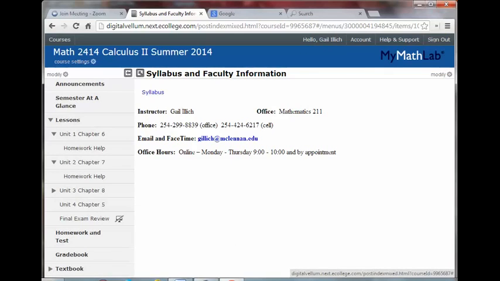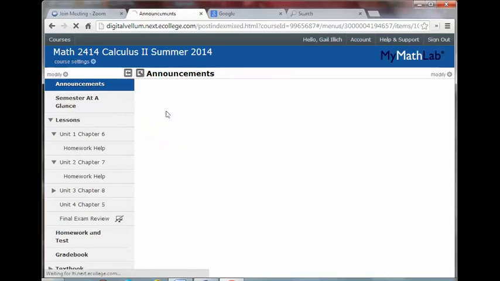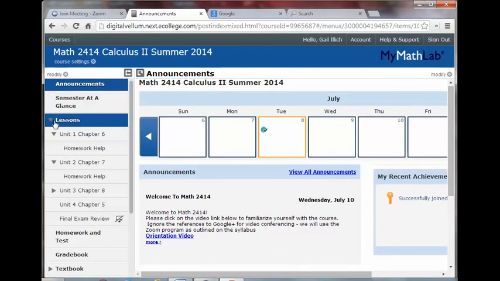If we go back, or we can just stay here, if you go to the announcements, this is always the first place you want to check. Look at your lessons and go ahead and get started.